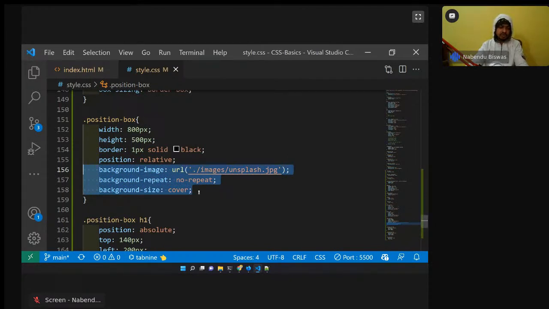You should always do this with a background image. You give the image, then background repeat, and you set background size to cover. So this is there. Let us see one more thing. What will happen if I give a bigger image?